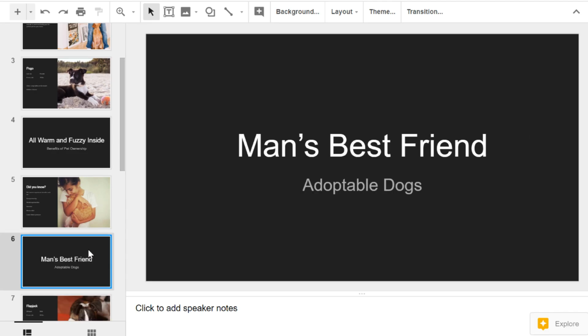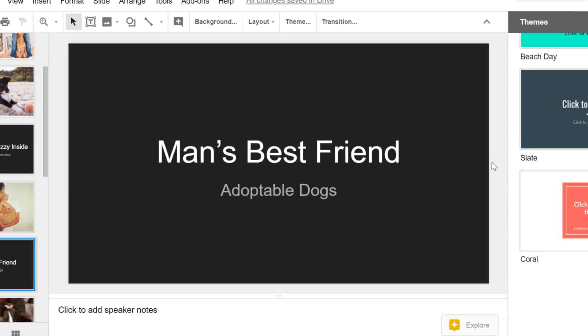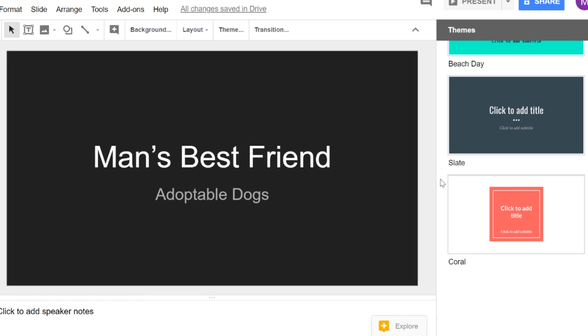Next, let's take a closer look at the slide itself and some of the ways you can customize it. You can quickly alter the layout and color palette of all your slides by changing the theme of the presentation. You can select a theme from the Themes pane on the right. Just click the desired theme and it will be applied to the entire presentation.